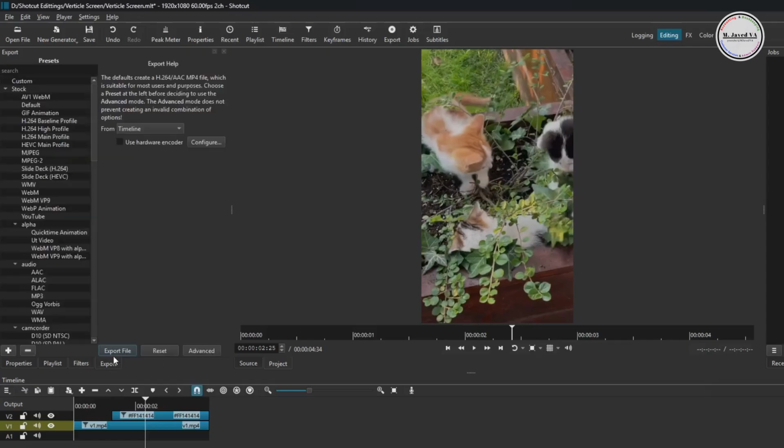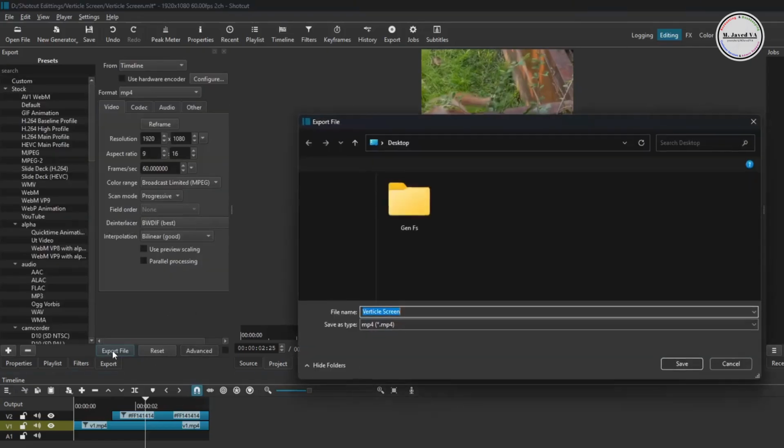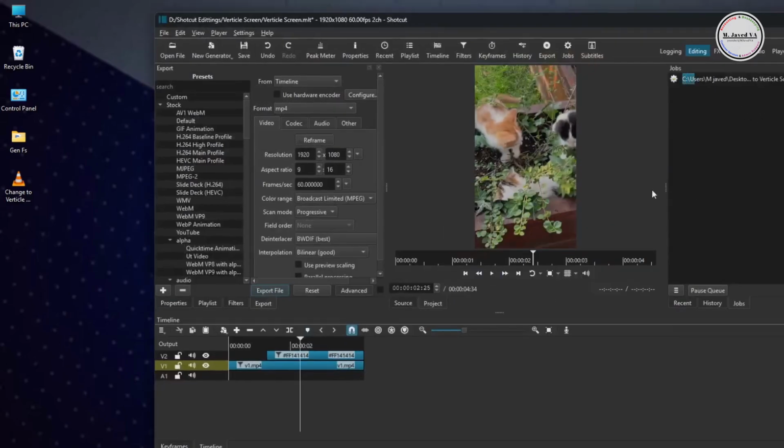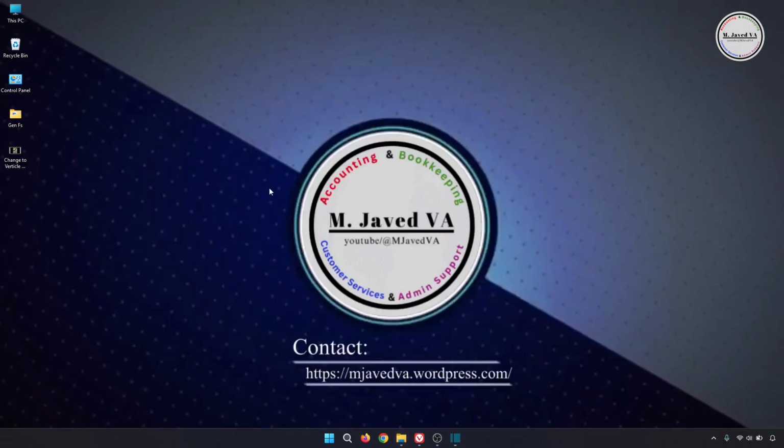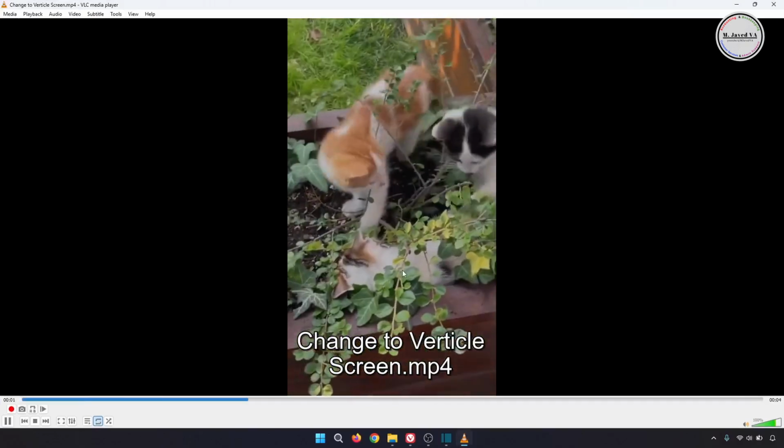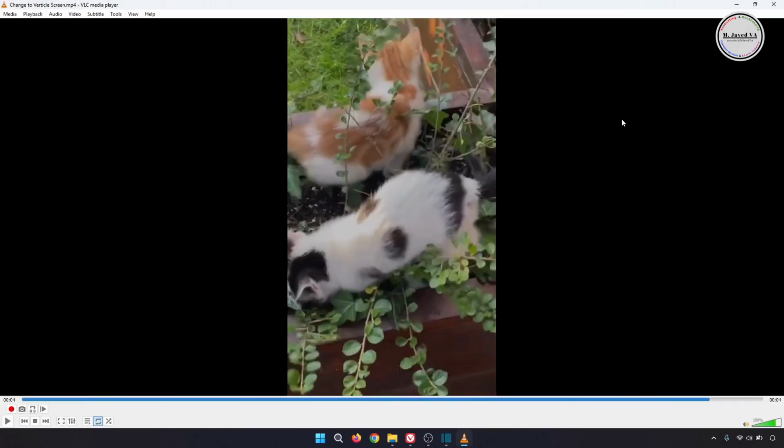Now export the video, and this is how the video will look like in vertical mode.